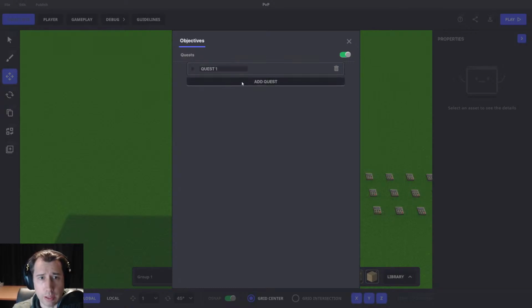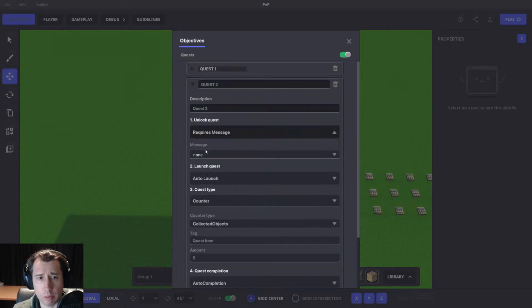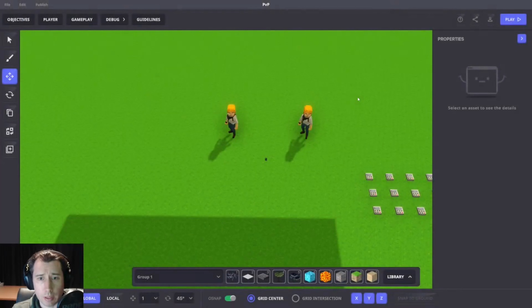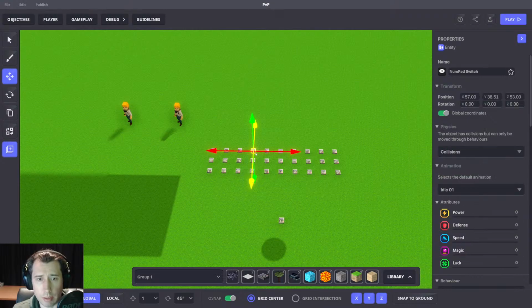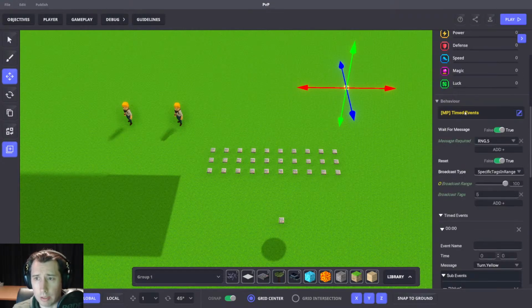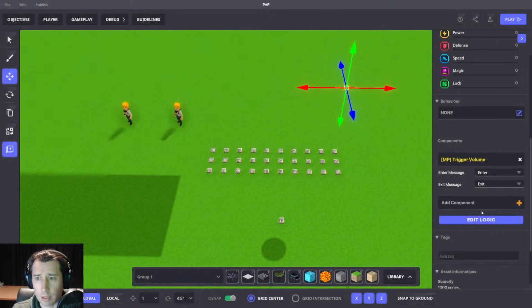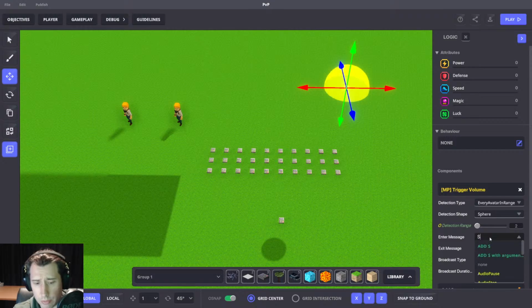Let's go ahead and do another quest. This one here, we'll call it quest 2. And we'll have not auto unlock, but requires a message. And it'll be start quest 2. Okay. The quest itself doesn't matter. We'll just duplicate one of these, bring it over here, and give it a volume trigger. And we'll make it small. And when the player enters it, it will say start quest 2.